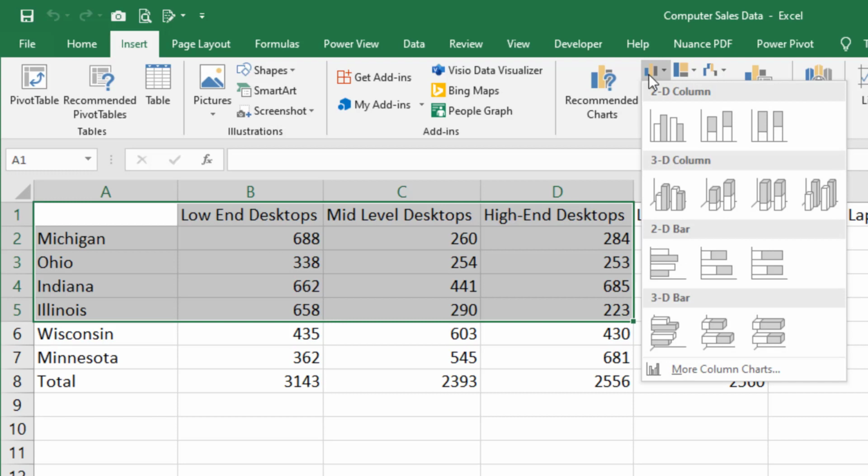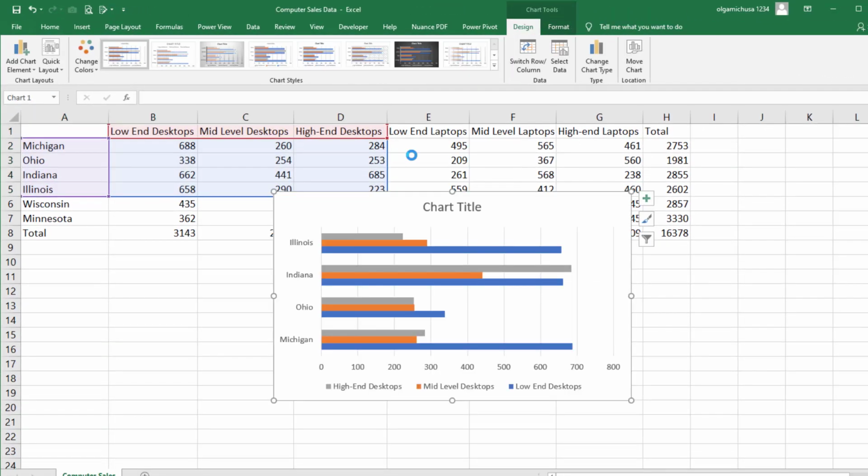Observe that the menu is divided up into four sections: 2D column charts, 3D column charts, 2D bar charts, and 3D bar charts. The clustered bar chart is in the 2D bar section. Six, click the clustered bar chart. The chart appears on the worksheet.